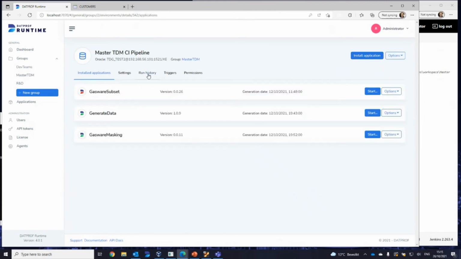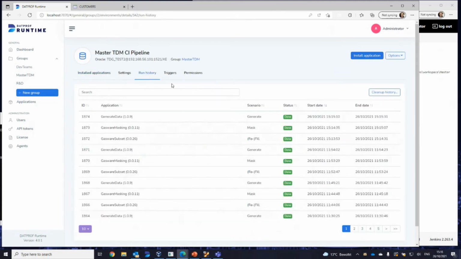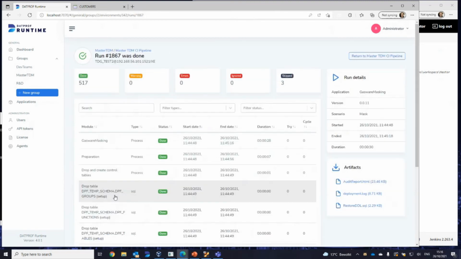If you want to see the full run history of this environment, you go into run history, and here you can see all the previous runs of all the different applications that have been executed for this environment. So the last three runs were the generation of synthetic data, the Gasware masking scenario, and the Gasware subset application. And if you go back, for example, this one, Gasware masking, of each masking run, you can also download the HTML audit report, which is this one. So you can go back, see what happened with your database, if the masking has been executed in a correct way.